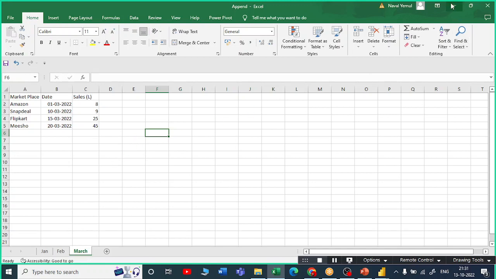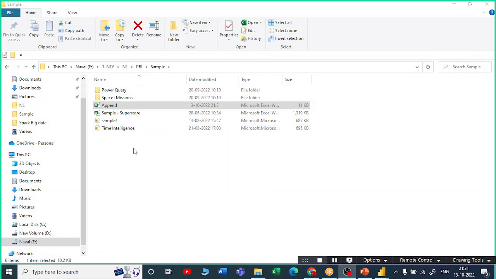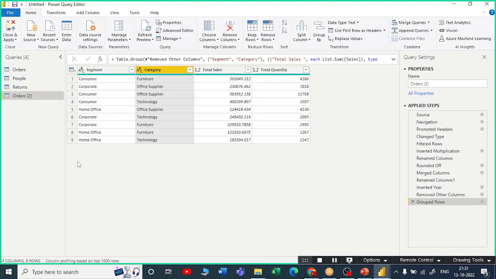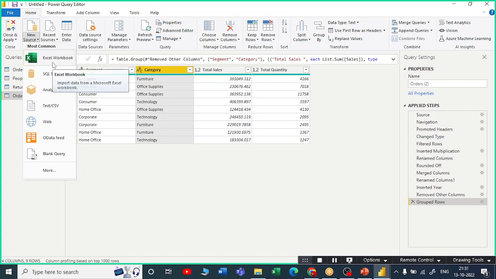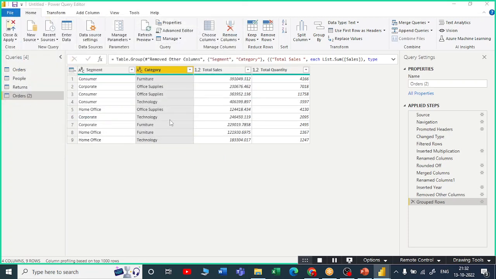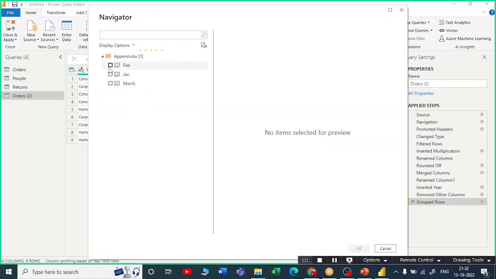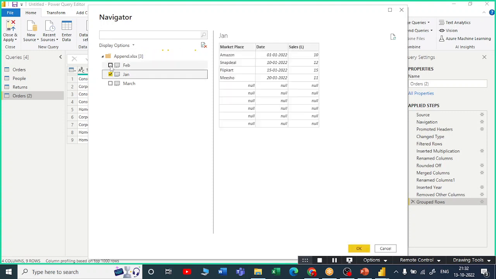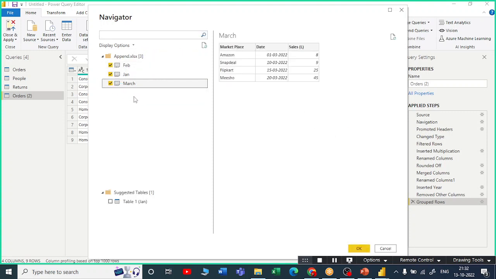Let me save this. Extract this append file into Power Query now. So you can extract in Power Query also. Let me click on new source, click on Excel workbook. I will append this, open. So it will show me all the three sheets which are available in that Excel sheet. So I'll fetch Jan file, February file and March file together.